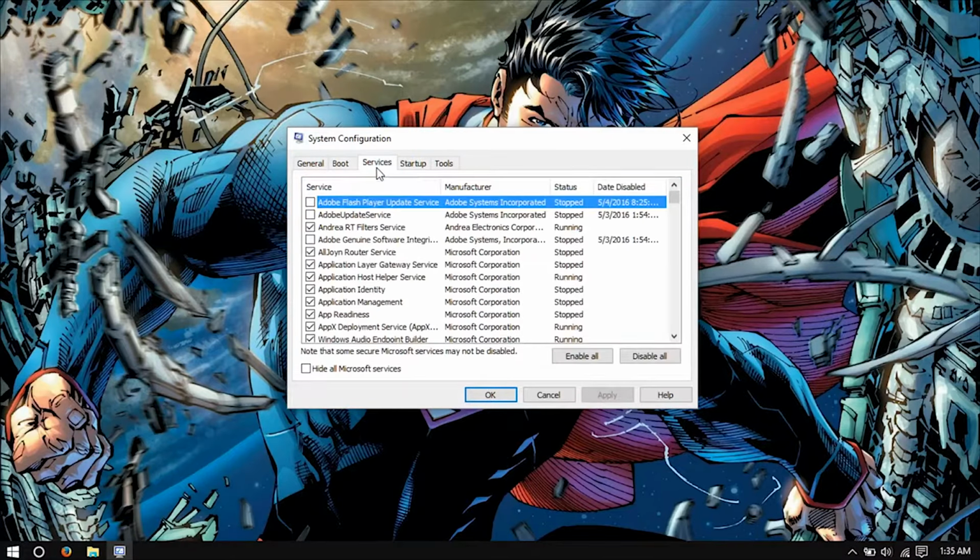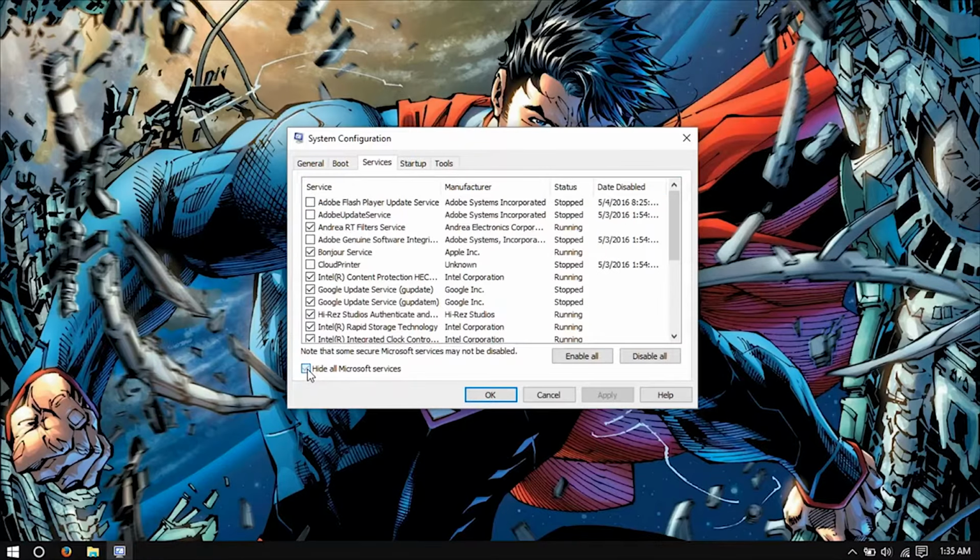Now go to Services tab and check the box that says hide all Microsoft services. We're gonna look at my Windows 10 default services later in this video. For now, check the services that are running because of your third-party software. You can turn off any update services, like I don't want any Google update services to run in the background when my PC boots up. So I'm gonna disable these Google services by unchecking these boxes right here. But still, do not turn off any driver services.